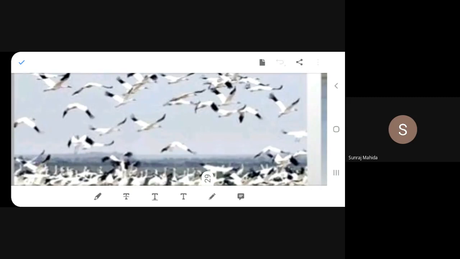Migratory birds. Any idea? Can anyone give it a try? Can anyone explain? What is the meaning of migration? Migratory bird is the regular seasonal movement. What you said, Peter?